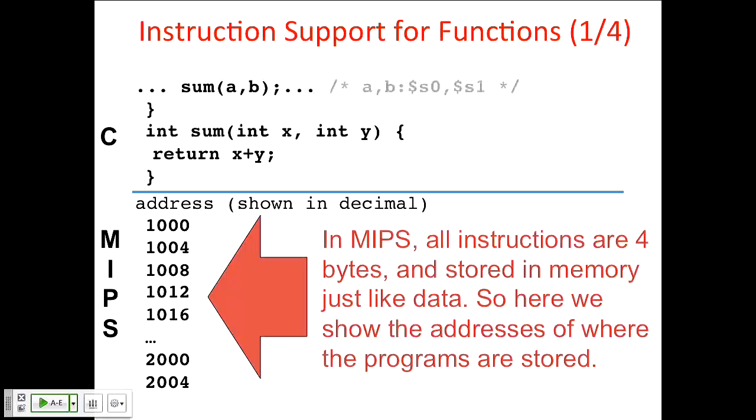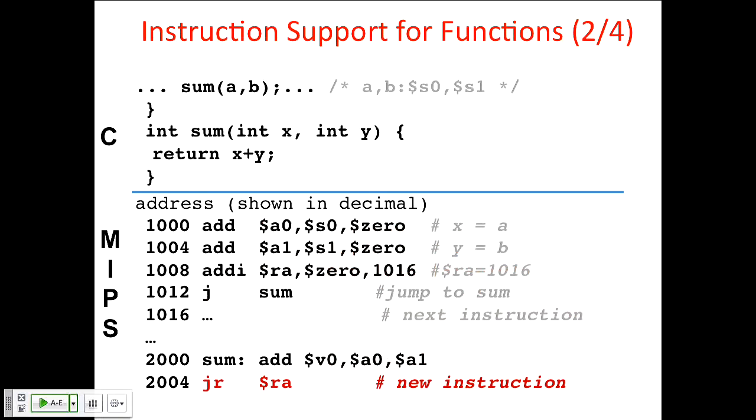So, as I mentioned at the start of the lecture, the machine code for MIPS is all stored as 32 bits per instruction, so they're all 4 bytes long. They're just stored in memory sequentially. What we're showing here is just the decimal addresses of those locations: address 1000, 1004, 1008, 1012. That's where in the memory the program is being stored.